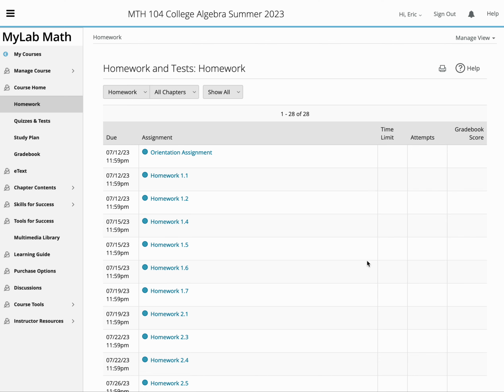In this video, I'm going to go over how to navigate through the MyLab math homework system. Once you've created your account and registered for our course, you will see a page that looks like this. I'm currently in my account, so it won't look exactly like yours, but what you should see is the following tabs on the left side: homework, quizzes and tests, study plan, gradebook, and then the multimedia library. I'm currently in the homework tab, so let's start there.